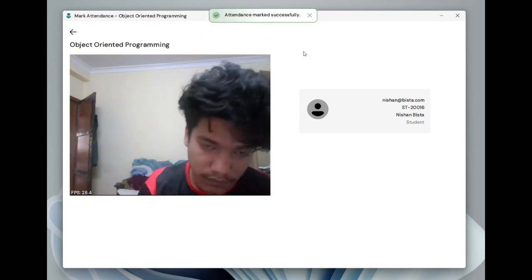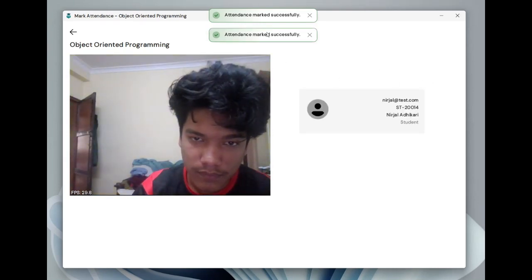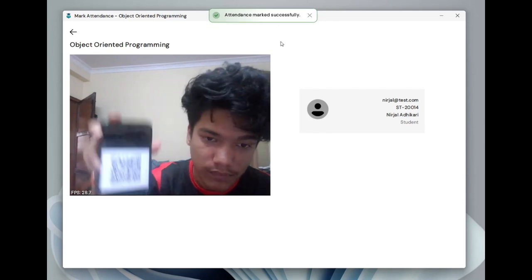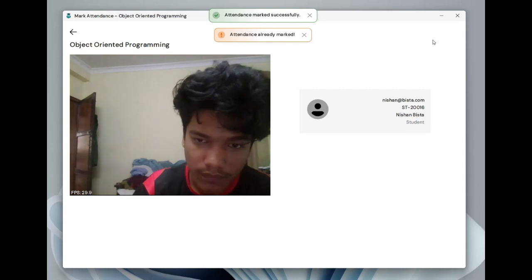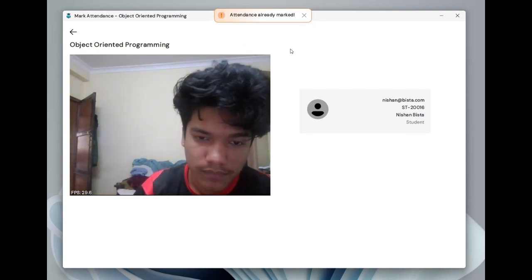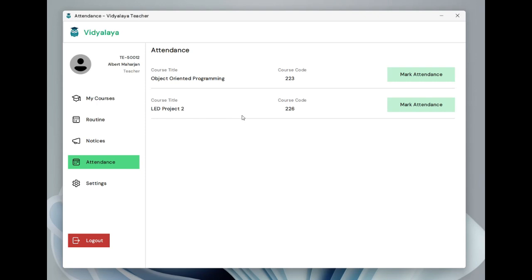So let's now show the QR code of another. So Nirjal Adhikari has been attended. So now let's show the QR code of Nishan Bista again. So it says that the attendance is already marked. So let's move to the settings page.